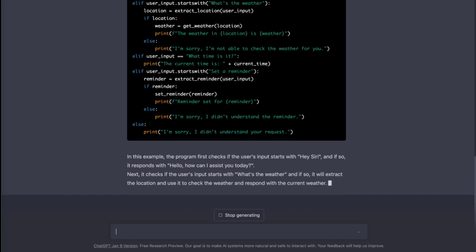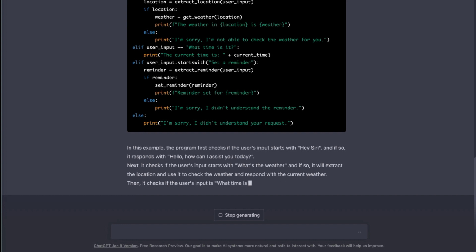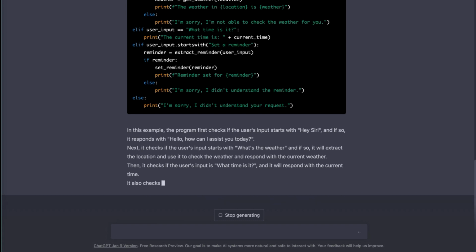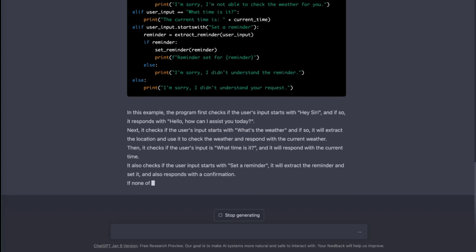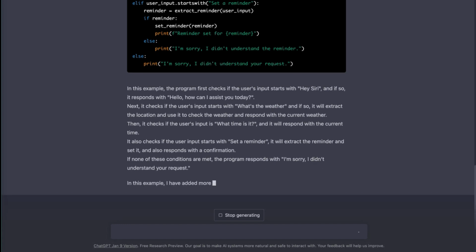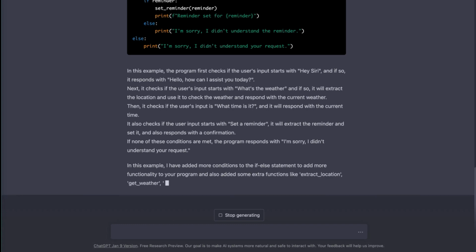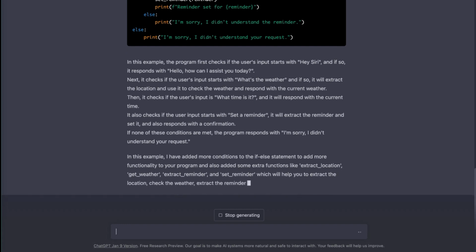So it's telling us, this is an example, the program first checks, which we already read, "hi Siri," and then it responds with "hello, how can I assist you?" Next it checks the user's input, "what is the weather?" And then it's so on, and it will extract a location and use it to check the weather and respond with the current weather. So now it also says that if the user's input is "what is the time," it will respond with the current time. It also checks if the user starts with "set a reminder," it will extract the reminder and set it, and also respond with a confirmation. If none of these conditions are met, the program responds with "I'm sorry, I didn't understand that."